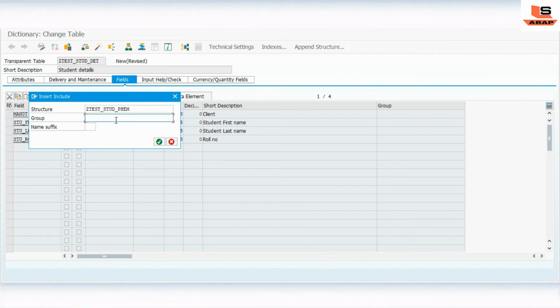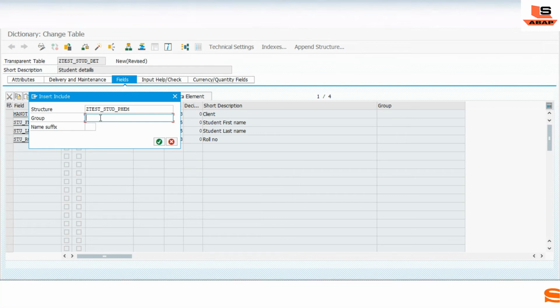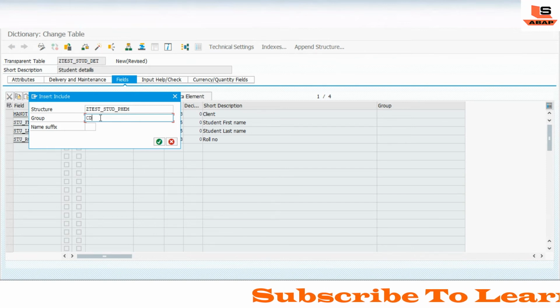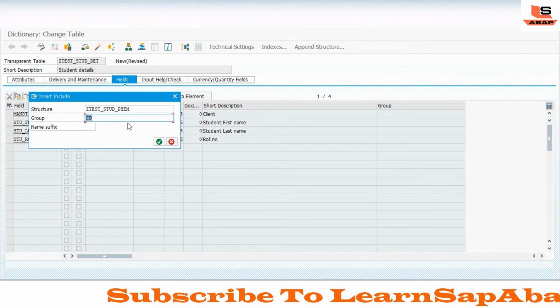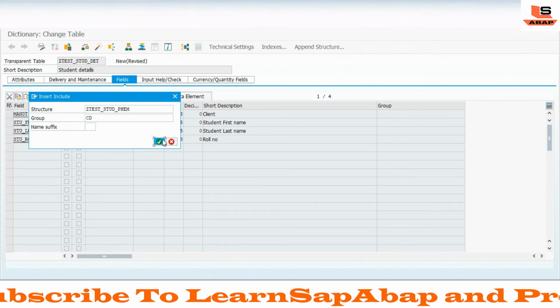Okay, so in a group, what we are going to write, I will tell you the purpose of this group and the prefix also. So for the group, as of now I am just giving the current detail. So we'll divide the group into the current detail. Okay, we'll click on the okay.